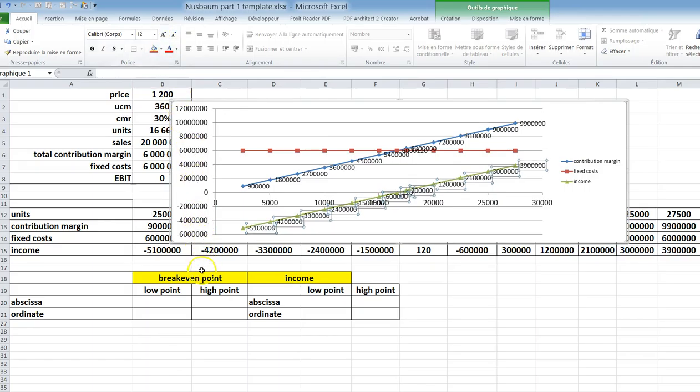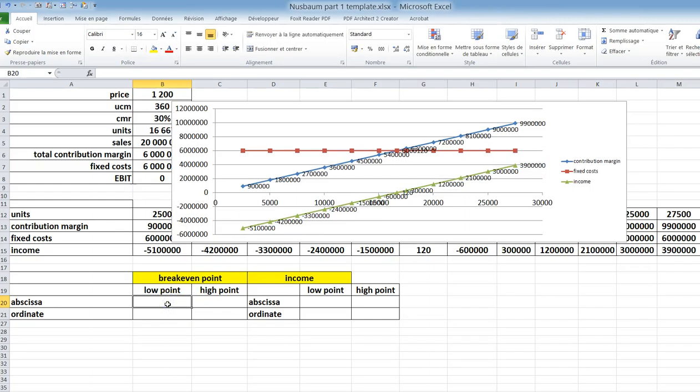And then I'm going to create a segment, which is the break-even point segment. The abscissa of the break-even point is 16,667 units. This abscissa is valid for the low point, but also for the high point. And the ordinate of the break-even point is a segment which has 0 as a low point, and the fixed cost for the high point, which are 6 million.